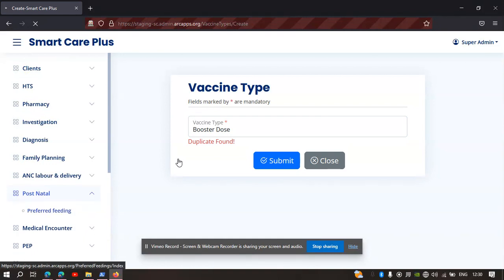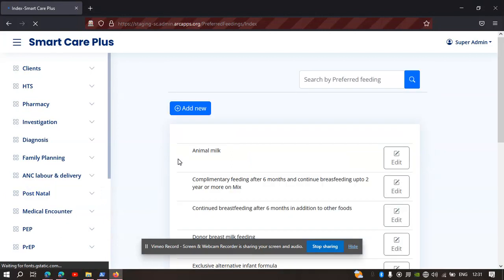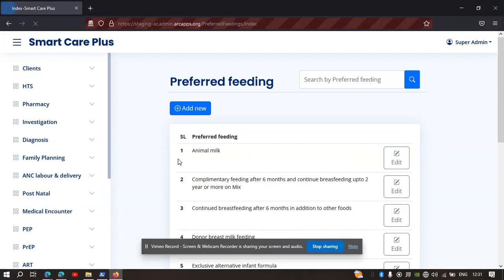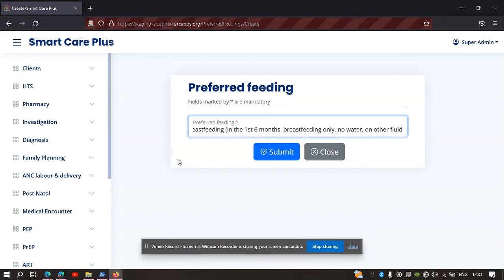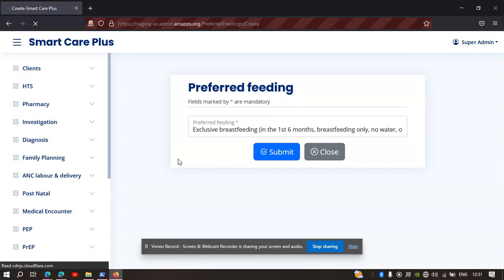Okay, so now we are moving on to something else, which would be preferred feeding. So we come to preferred feeding. It will click the add new button, then continue populating the data as it is getting it from the Excel sheet. But because I entered this data before the video, it will say there's a duplicate that has been found.